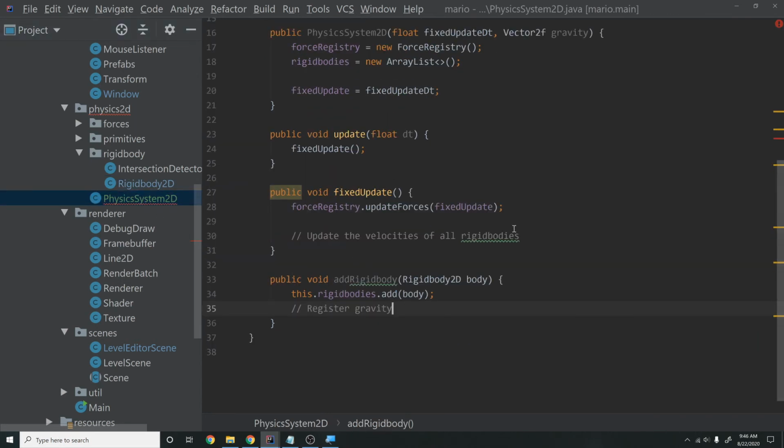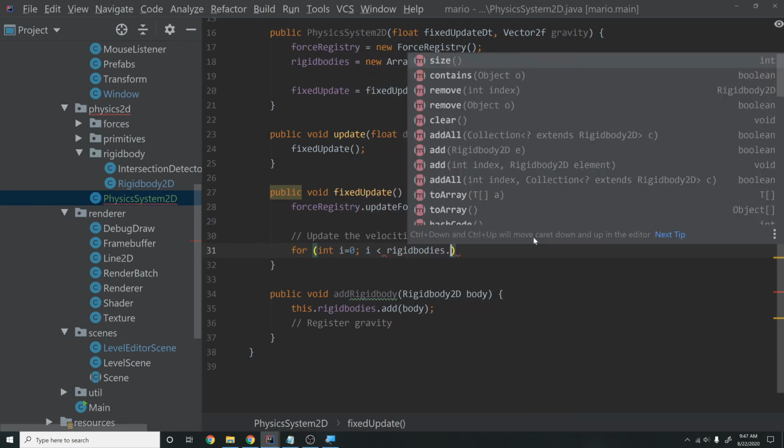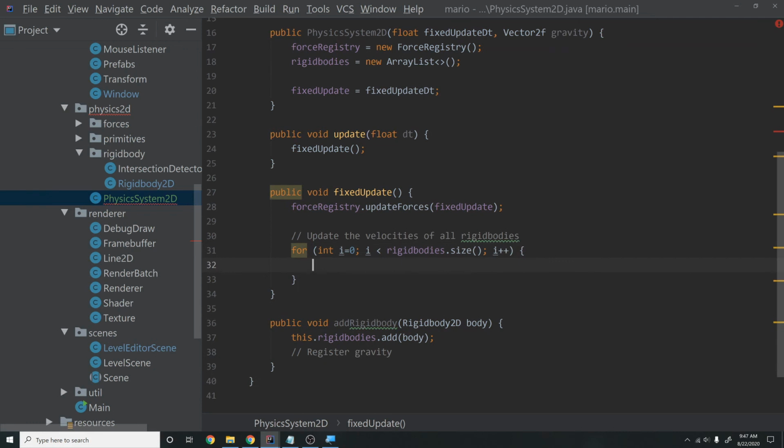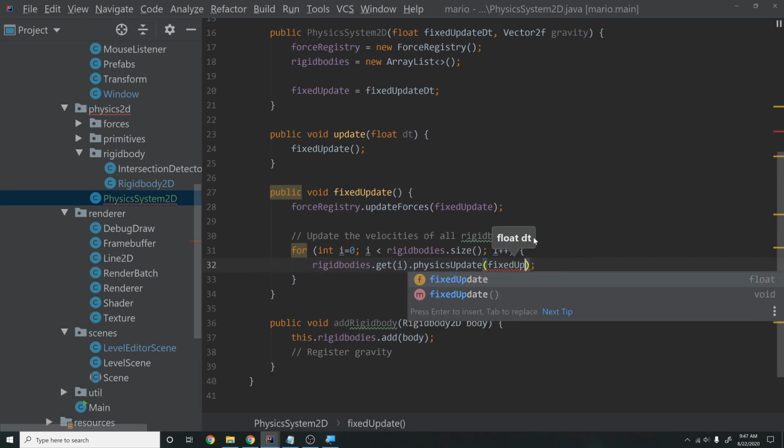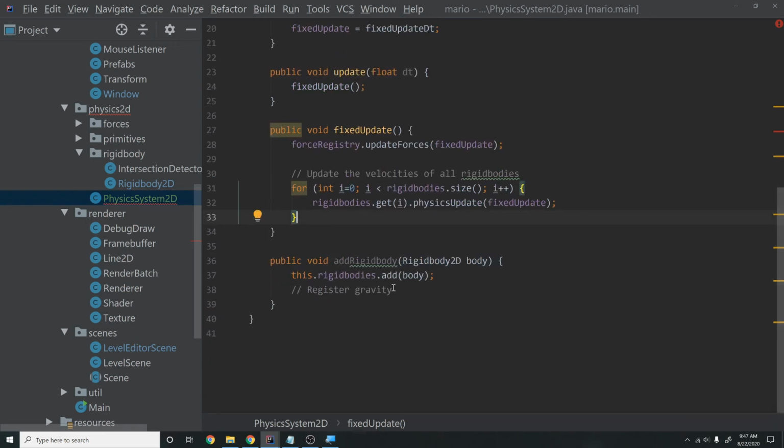Now, we want to update the velocities, right? So how do we do that? We'll loop through inside of our physics system all of our rigid bodies, until i is less than rigidBodies.size(), i++. And then we'll say rigidBodies.get(i).physicsUpdate, and we will give it the fixed update time, so 1/60th of a second. And we just update all of them, which runs all that code we just wrote and updates the transform and everything for our things.